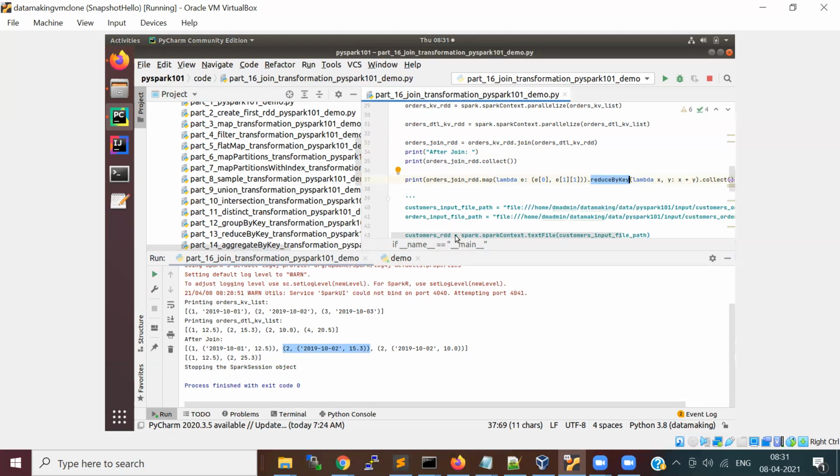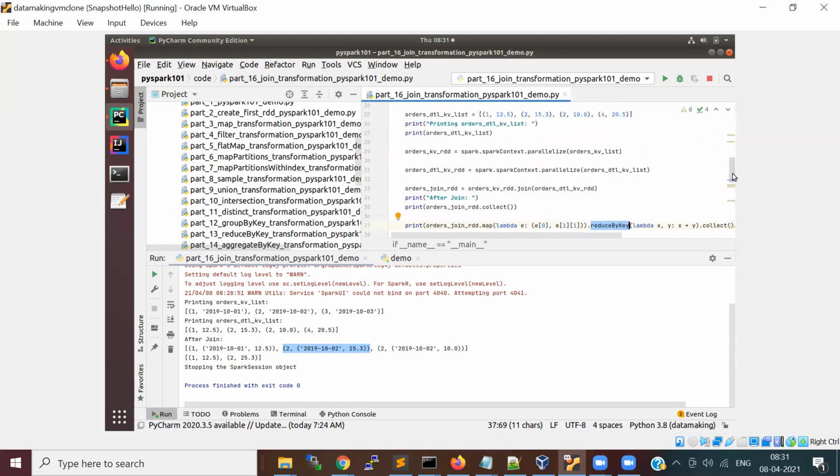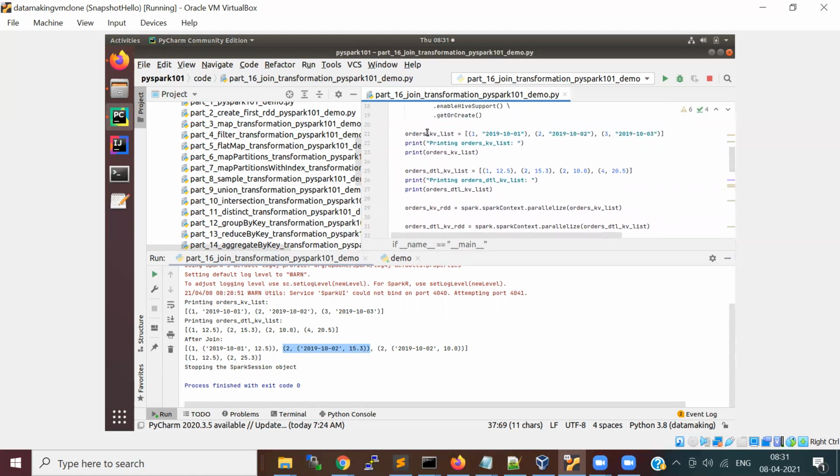Because the join operation is performed on an RDD of key value pairs. If you see here, this is one of my RDDs, which has a tuple, which is key value based, right? Yeah.